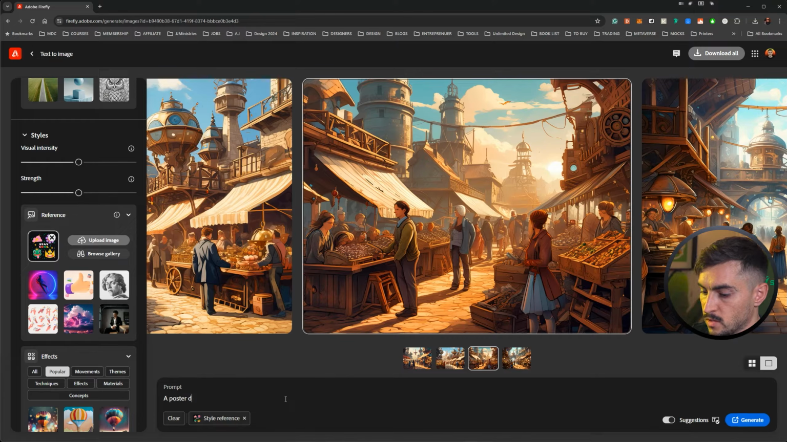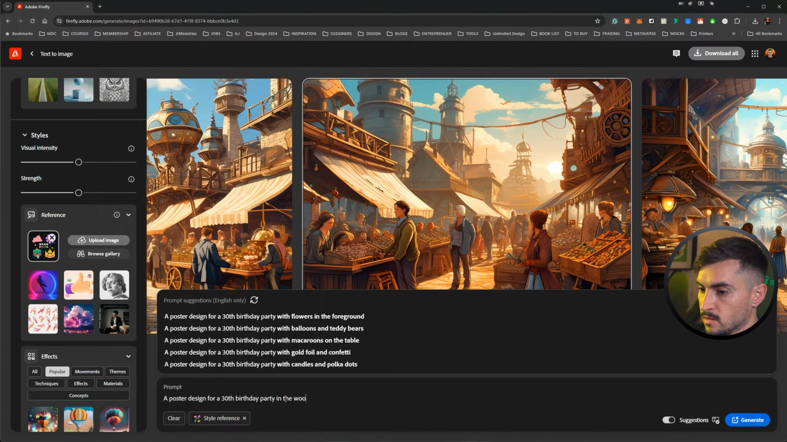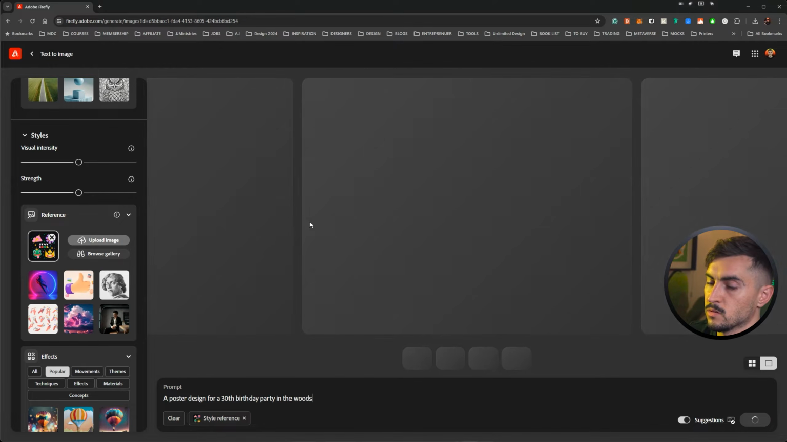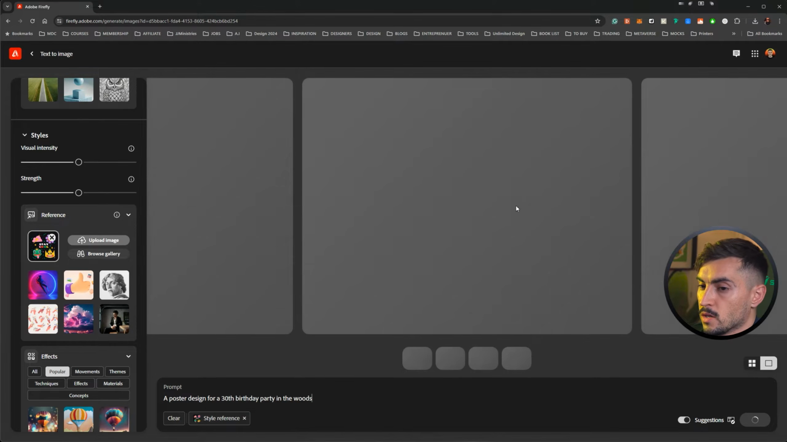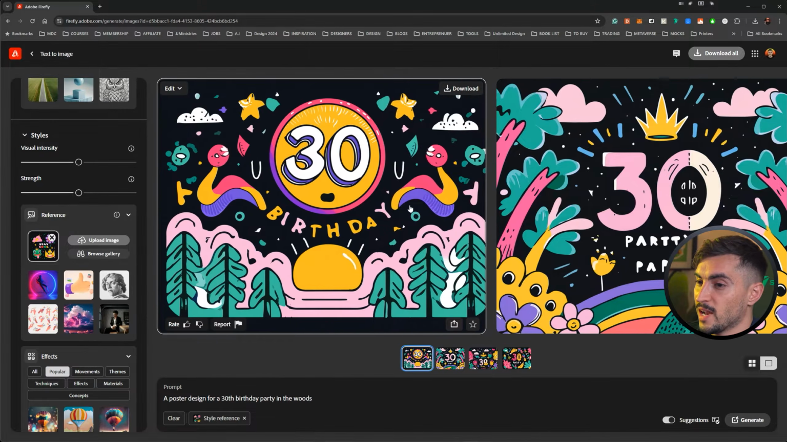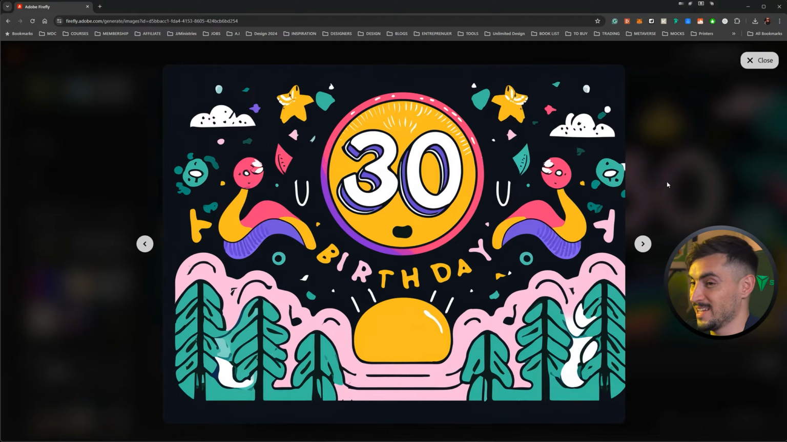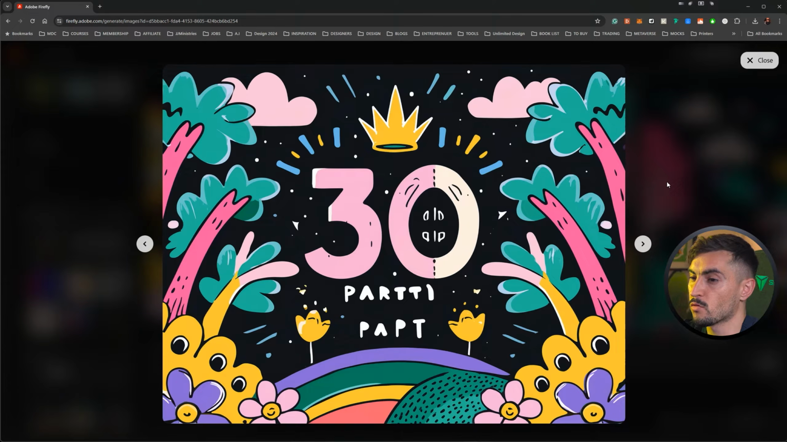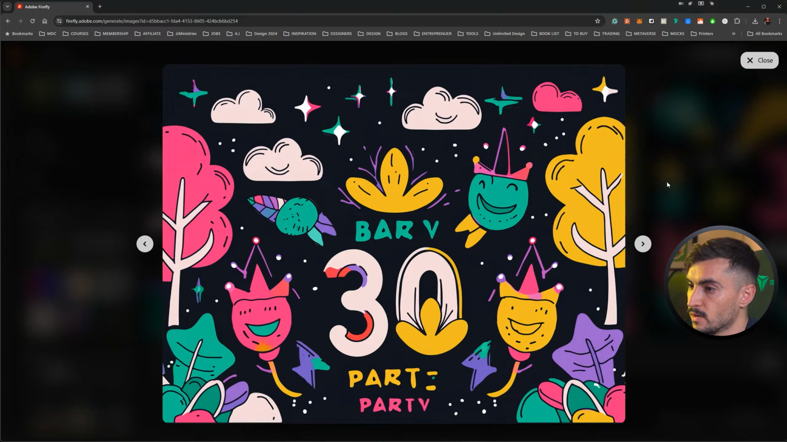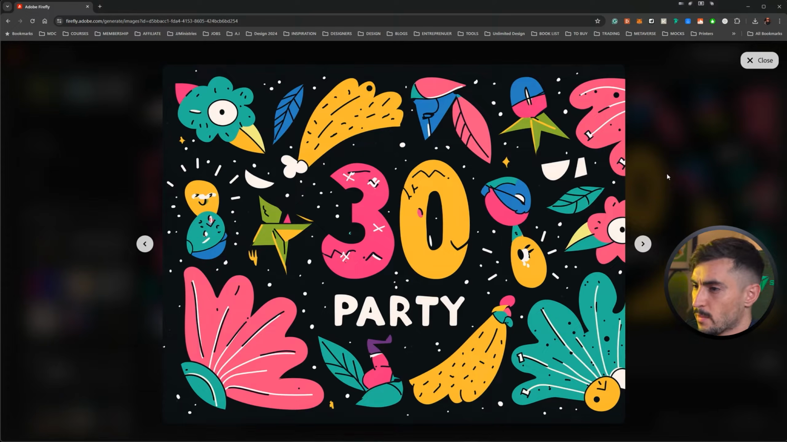Say, a poster design for a 30th birthday party in the woods or something. I'll click generate and hopefully it will spit out the same colors and sort of style. I don't think it will do the typography, but it will get the overall vibe of that. Cool. So you can see it created a 30th birthday poster. Obviously it's not the best, but hey, it's pretty good. It did get the colors right, which is great, and the overall feeling and vibe, which I really love. So this would be great to go in and tweak in Photoshop, Illustrator, or customize. So that's an example of using the style reference.